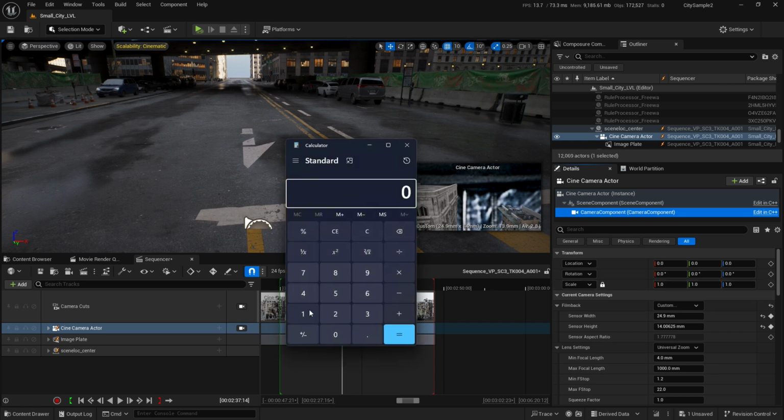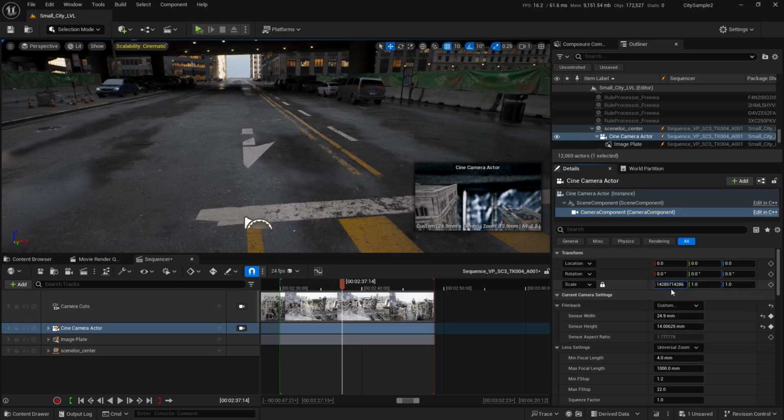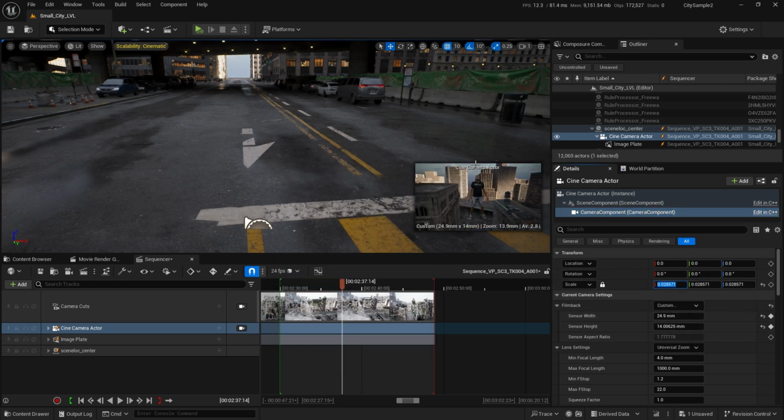Let's use a calculator to divide 1 by 35, which gives us 0.0285714. Unreal will simplify it, but we will select all and paste this value into the camera component. As you can see, this has scaled the camera component by the inverse of the scene locator scale, effectively bringing our Cine camera back to its original size.